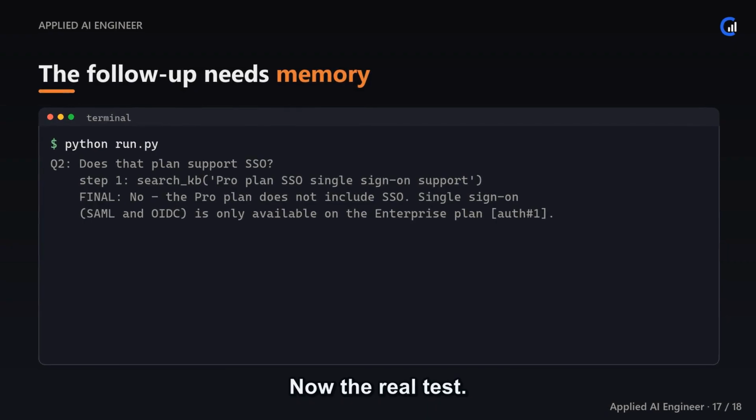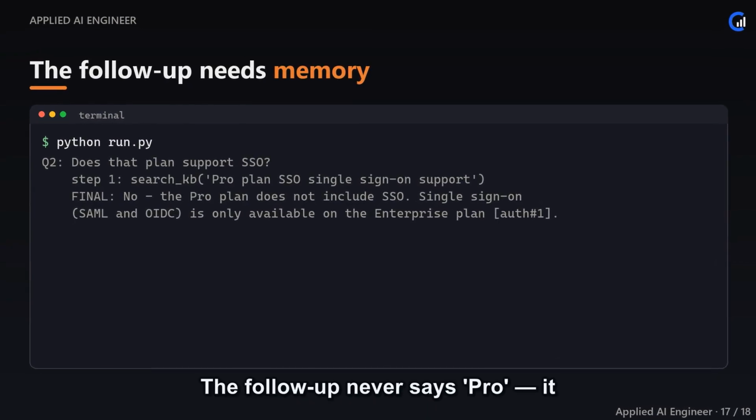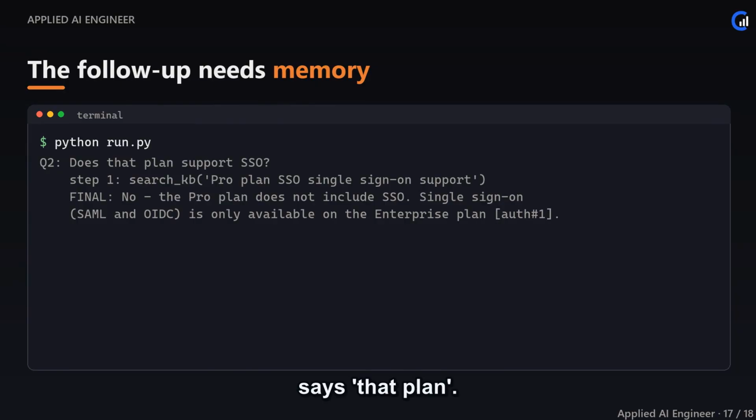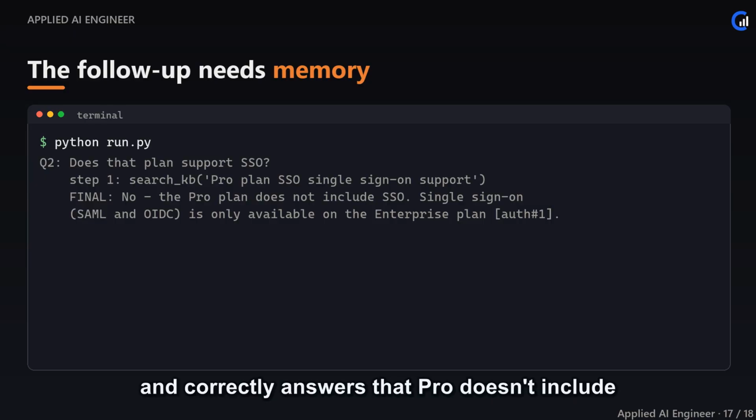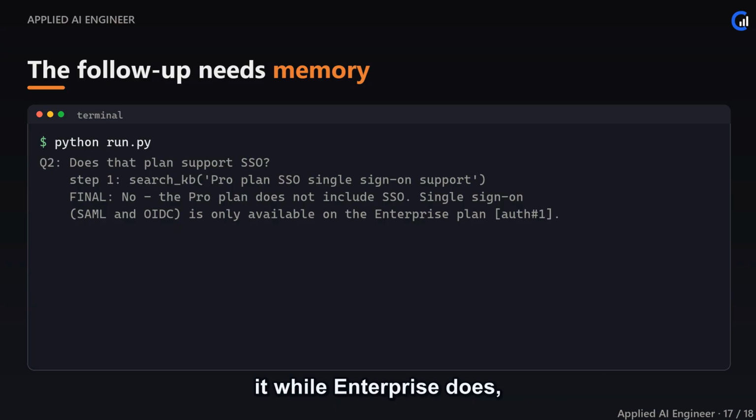Now the real test. The follow-up never says pro, it says "that plan." Thanks to memory, Atlas knows exactly which plan we mean, searches for SSO, and correctly answers that pro doesn't include it while enterprise does, with a citation. Retrieval, tool judgment, multi-step reasoning, and memory all working together on a real conversation. That is the agentic-RAG assistant, assembled and alive.